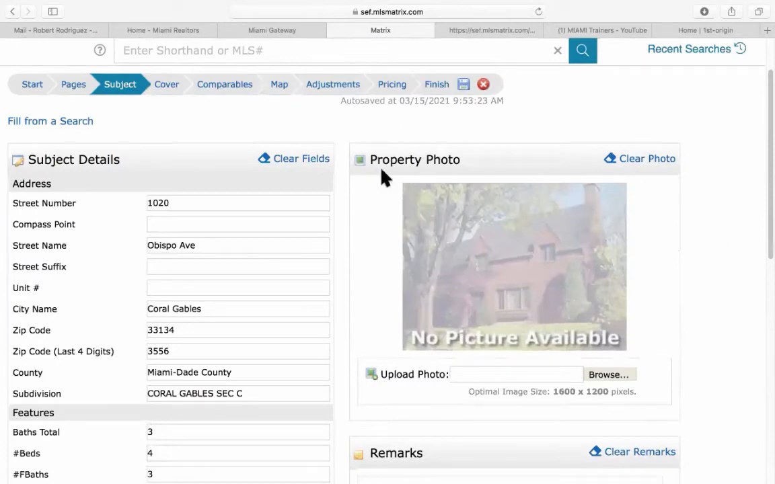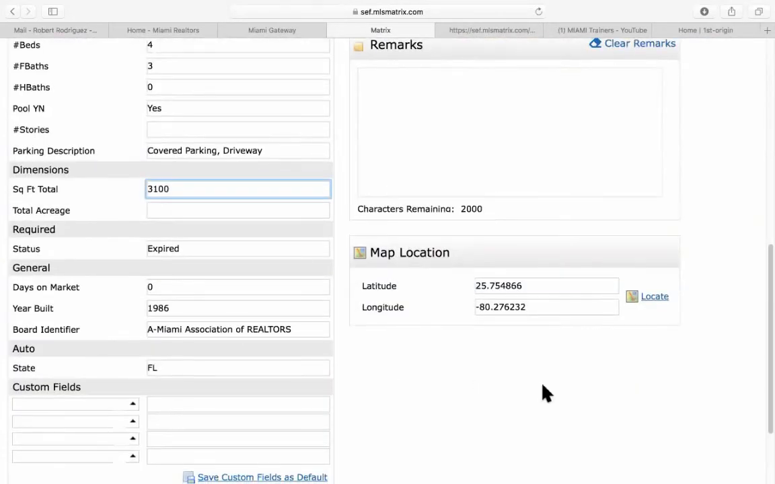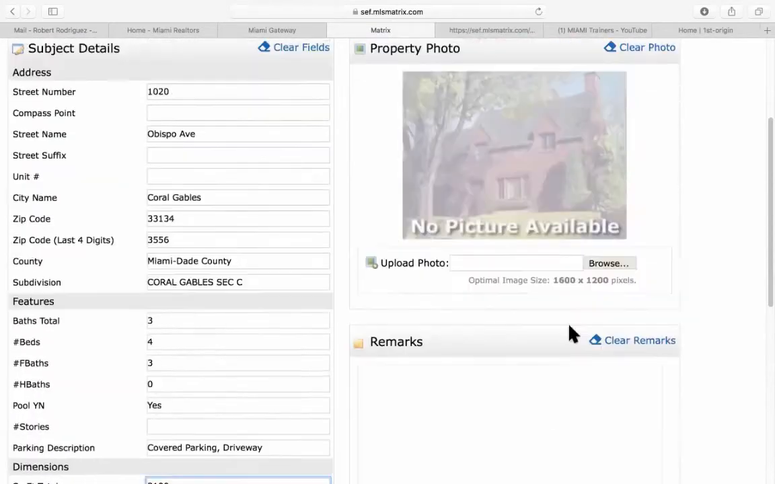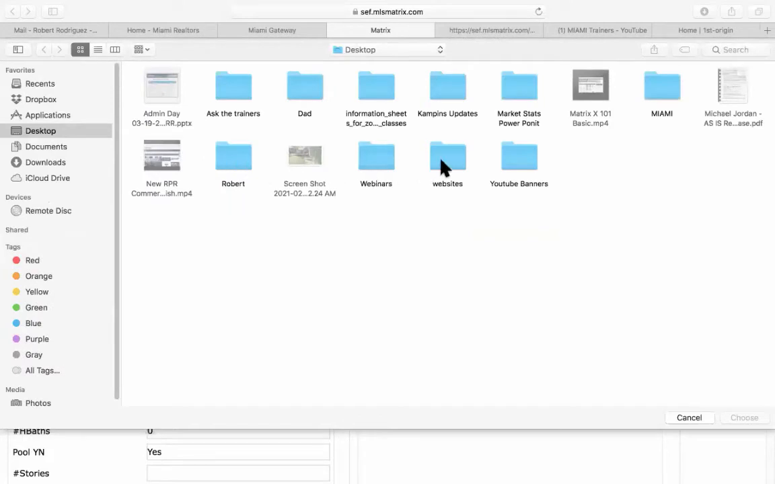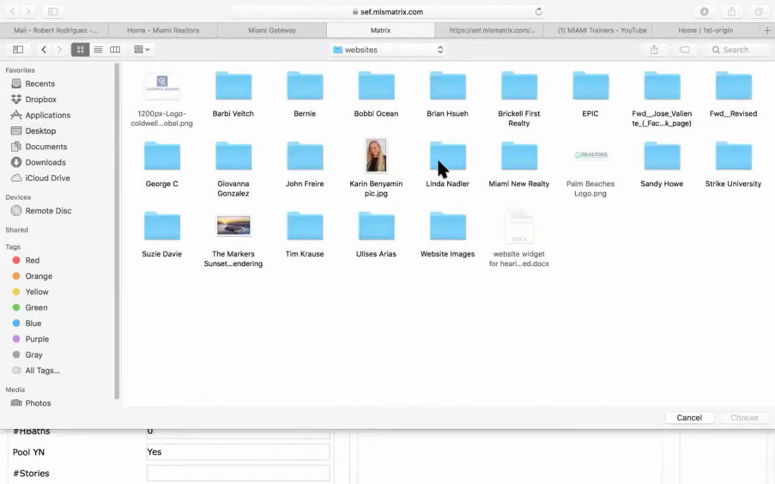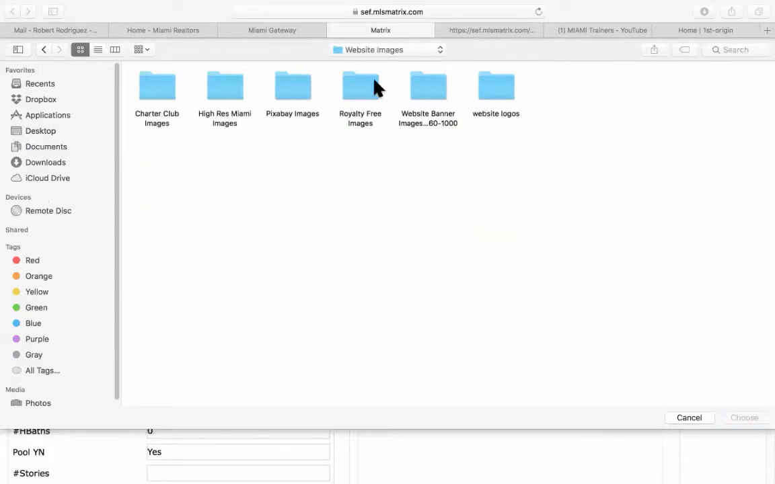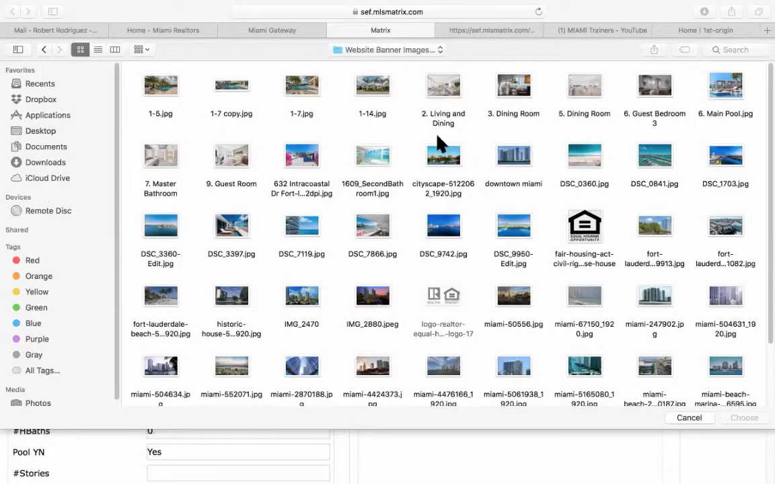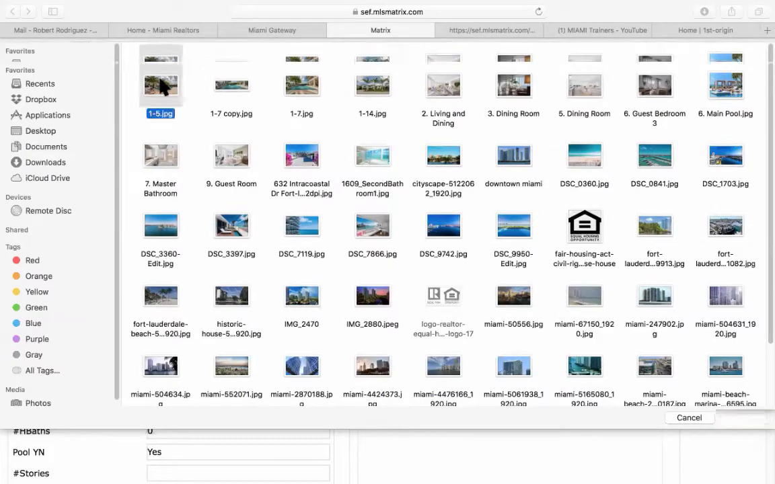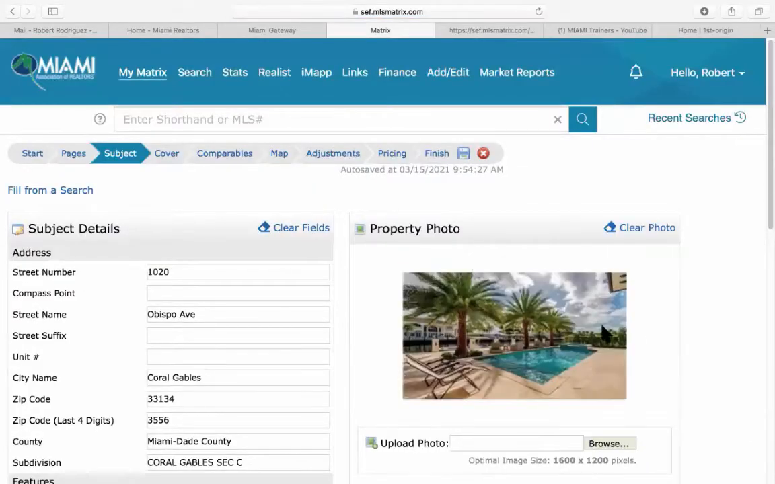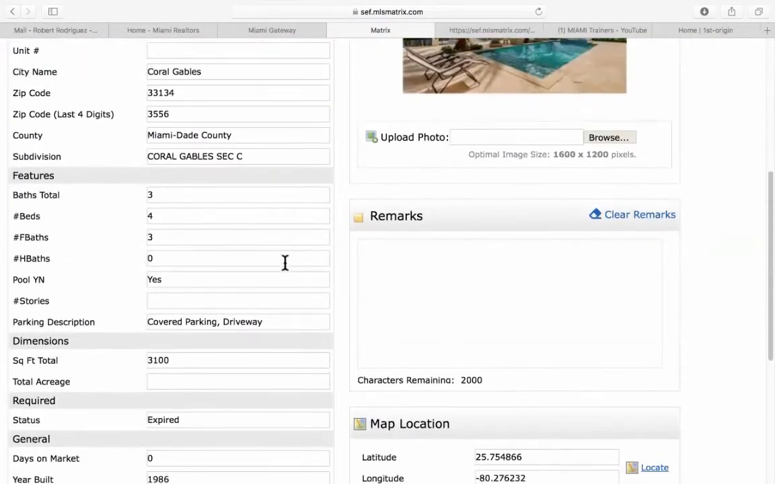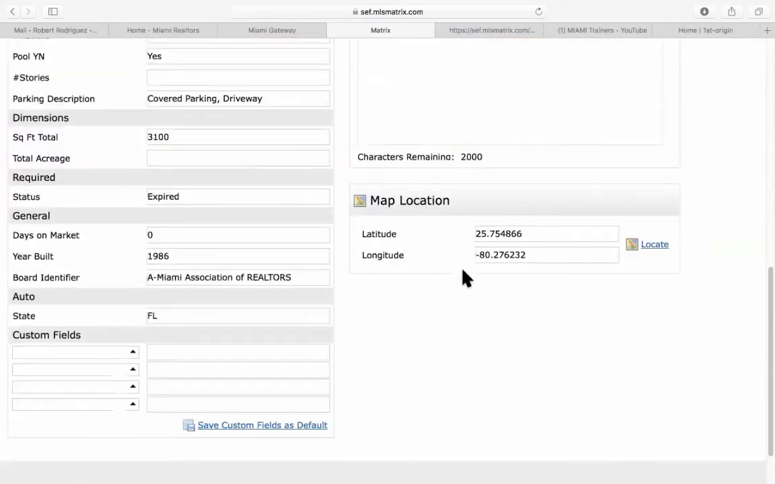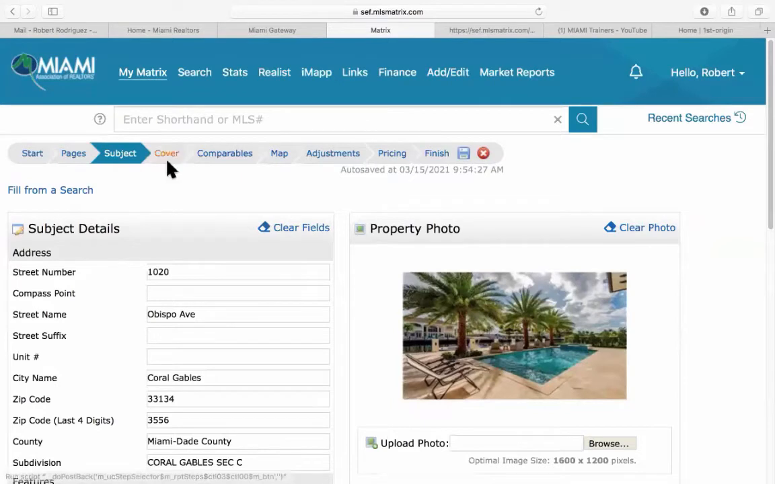You're going to see that we do not have a photo on the right-hand side for the property, and we do have the map location set. So if you want to add a photo, you're going to click on Browse, and then look for a photo. Let me just look for a nice photo of a house. Give me 1 second here. I'm just going to select from my computer a nice looking photo of a house. And here we go, we uploaded the photo. You can enter some remarks if you like, and that's it. You're finished with this page, and you're ready to move to the next page, which is cover.